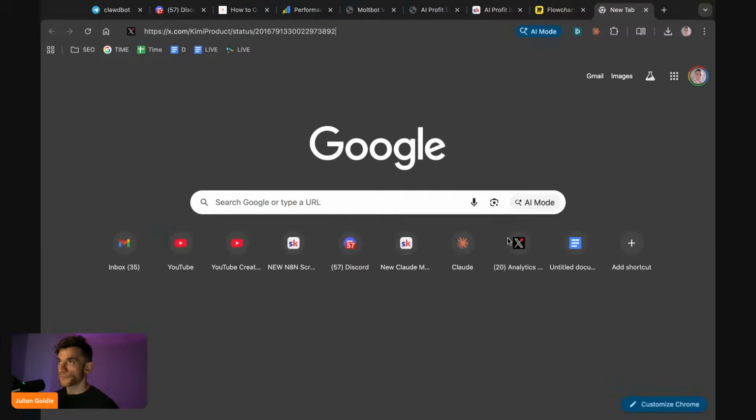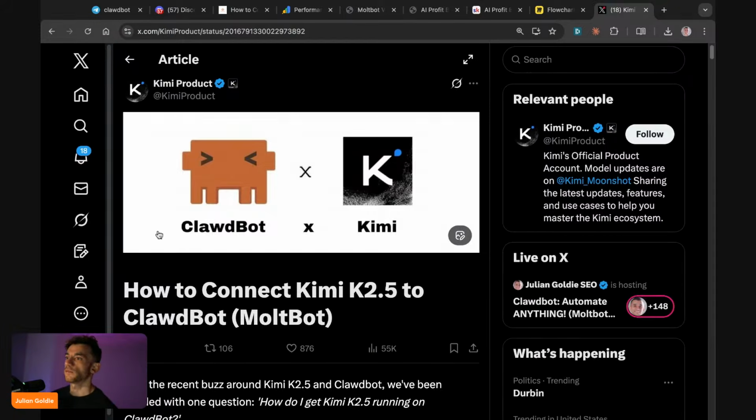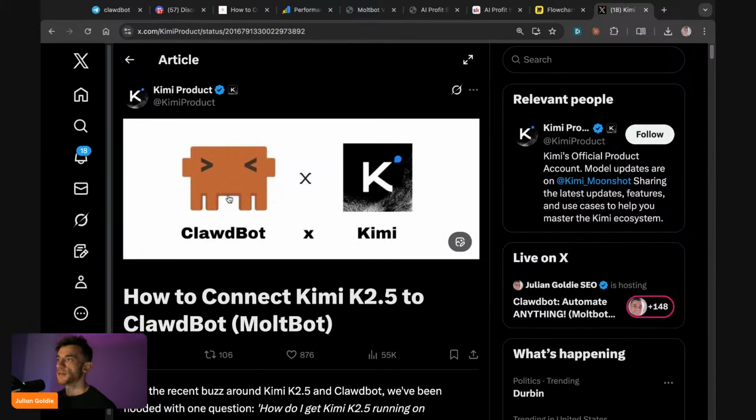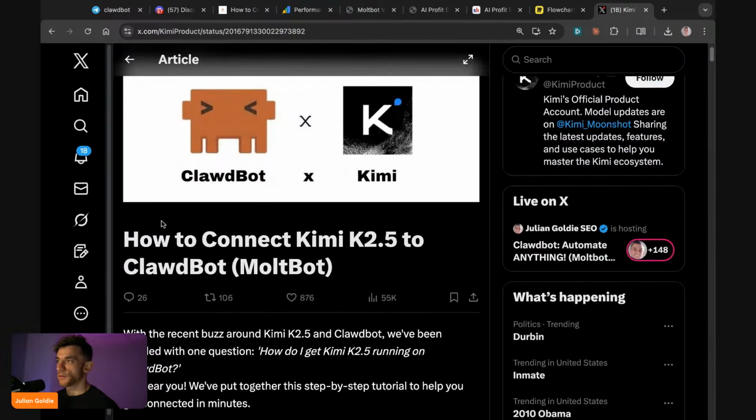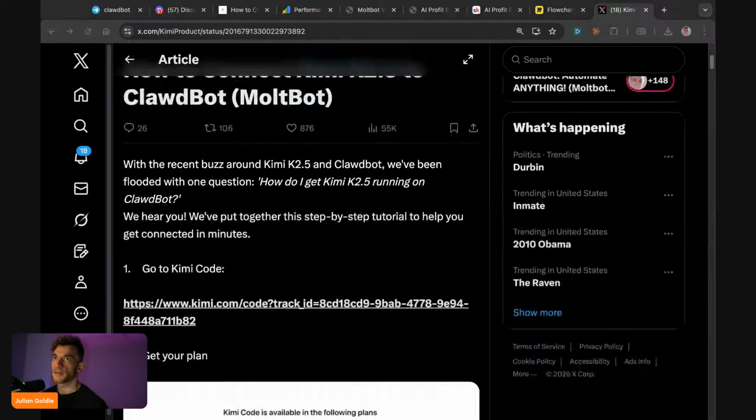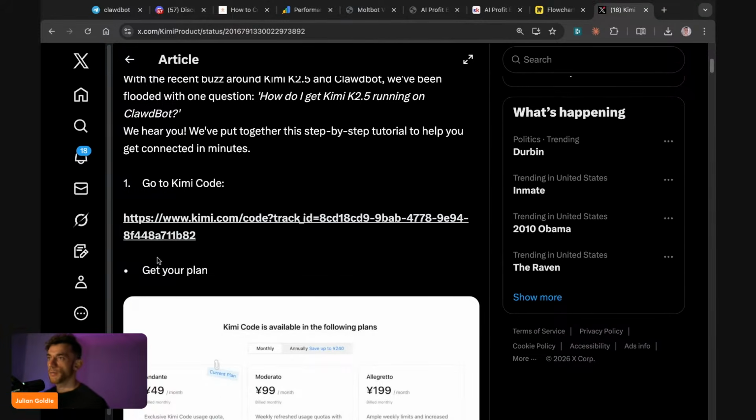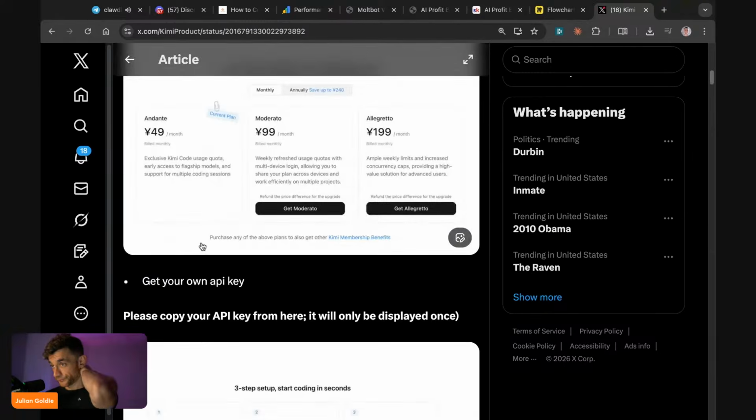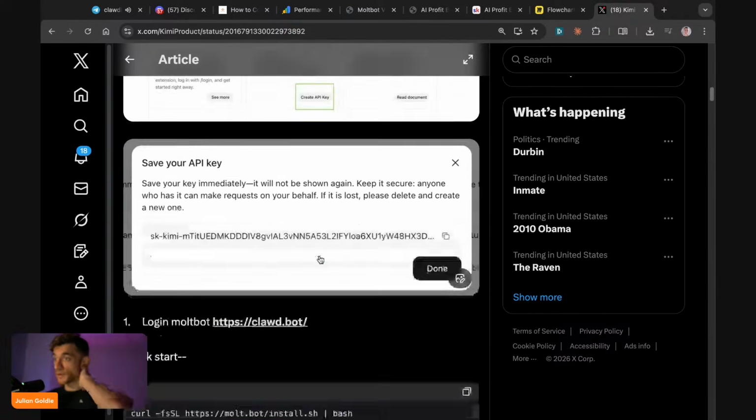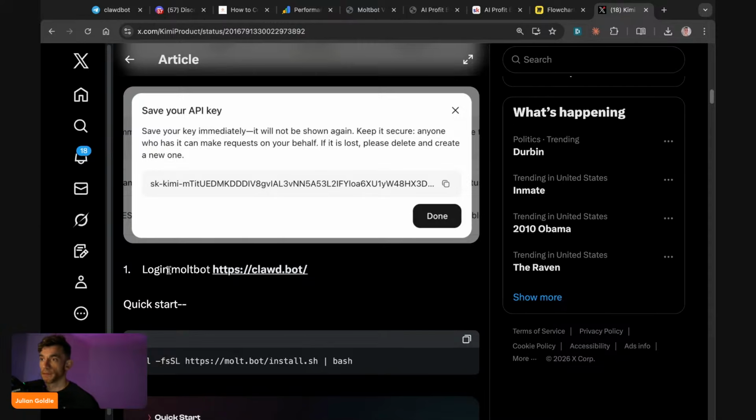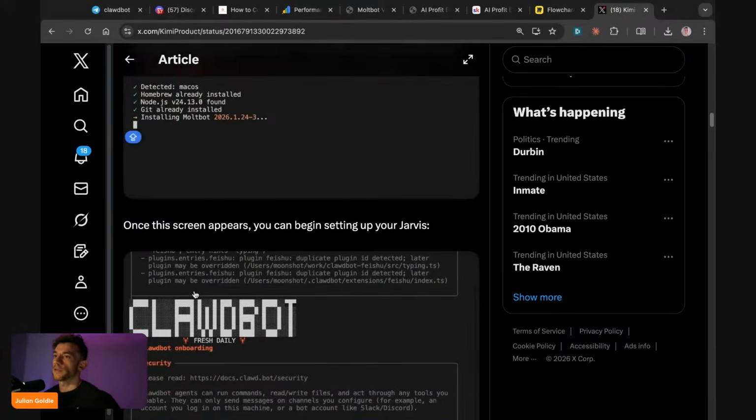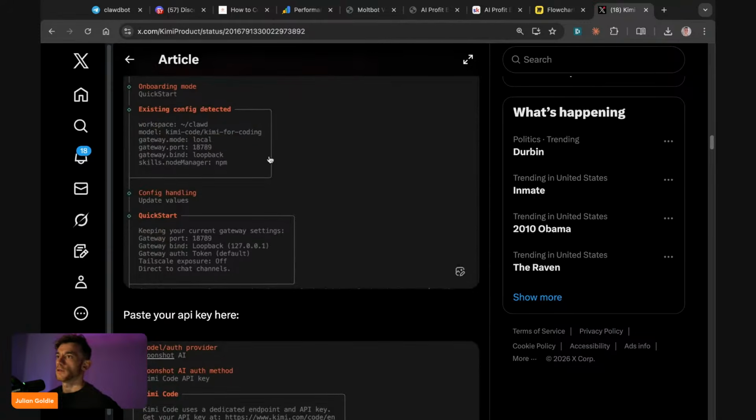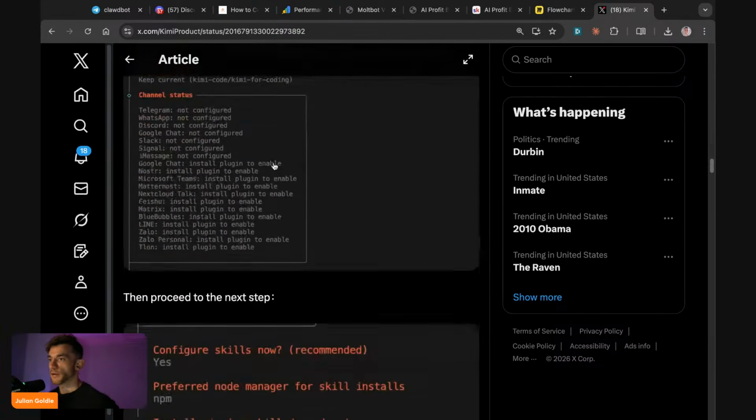In the meantime, I want to have a look at this. This is something interesting. Kimi K2.5 have created a guide on how to connect Kimi with Clawdbot. Now, I actually tested out Kimi K2.5. You might have seen the video on YouTube. If you haven't, check it out. Basically, you can set up Kimi Code, get the plan, and then get an API key and plug that into Clawdbot. That's one of the easiest ways to do this. You can see here that you can connect Kimi Code directly to this.